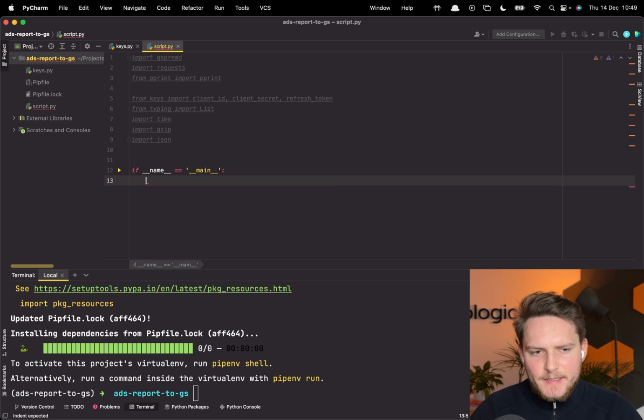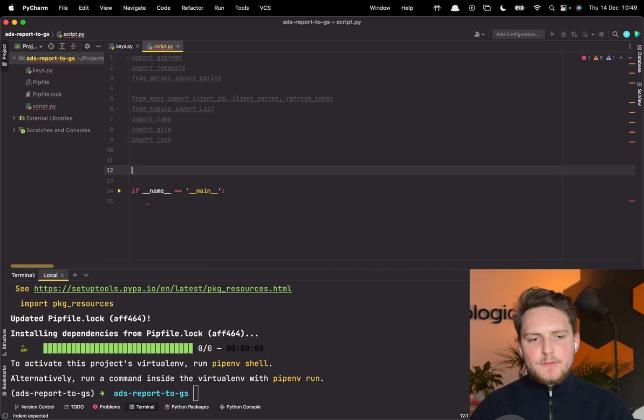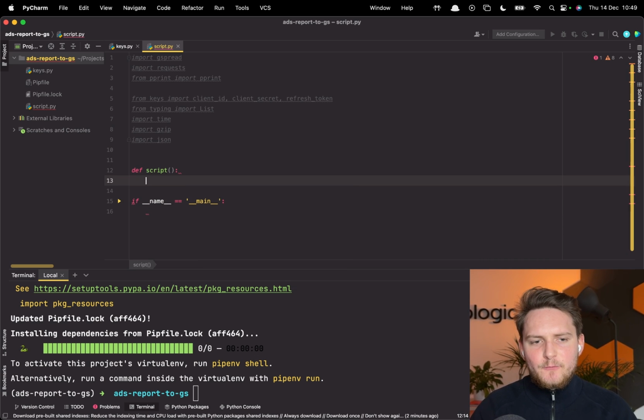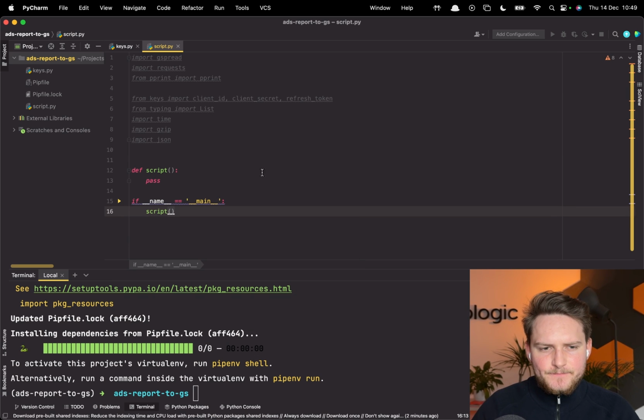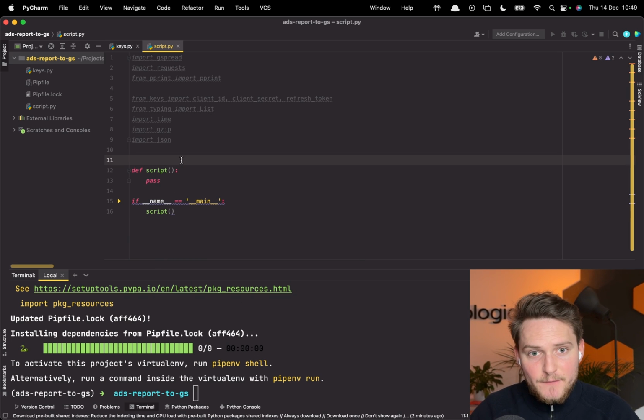So let's start by creating the main function in Python. We'll need it. And then let's start with doing the function called script, right? Where our main logic will be. So we'll do it like this. Now, a couple of steps.